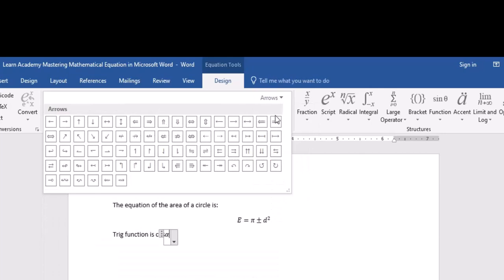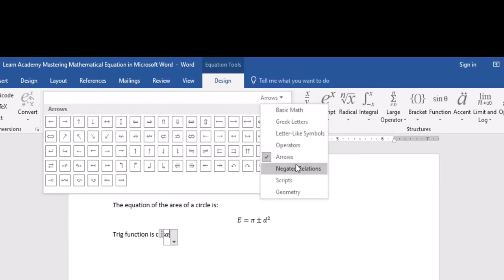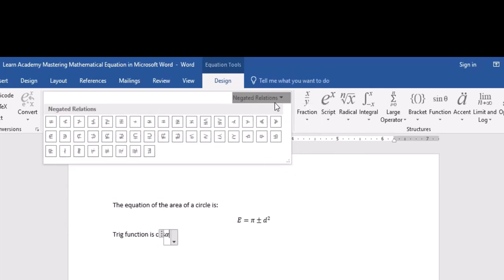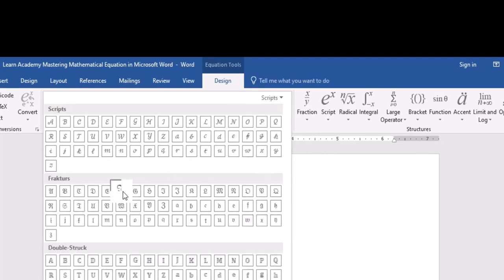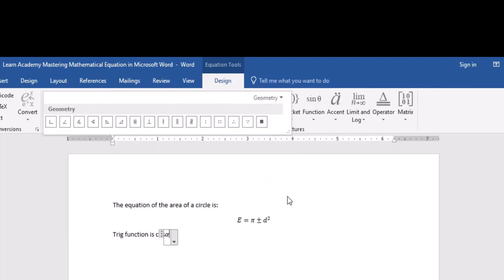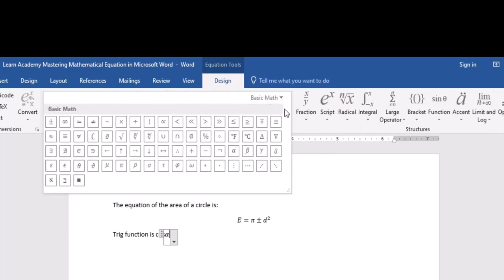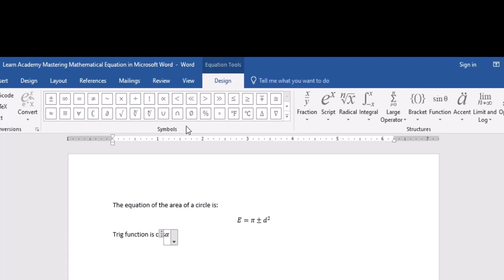Different kinds, different types of arrows. We have negated relations, different types. We have the script symbols. You can see a whole lot of them. Then we have the geometry, and just like a whole lot of them. So I'm going to change this back to the basic math, which is predominantly what you might be using more often. So that is it about the symbols section.